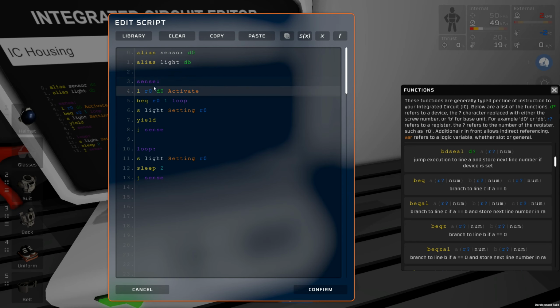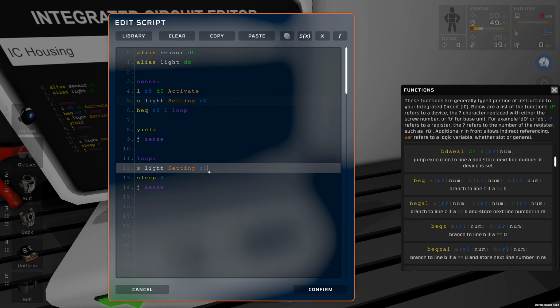Good. All right. So sense, activate. If it's 1, it jumps to here and sets the setting. And if it is, in fact, we could just do that. Yeah, we could actually just cut that out and put it there, and we don't need it in here at all.